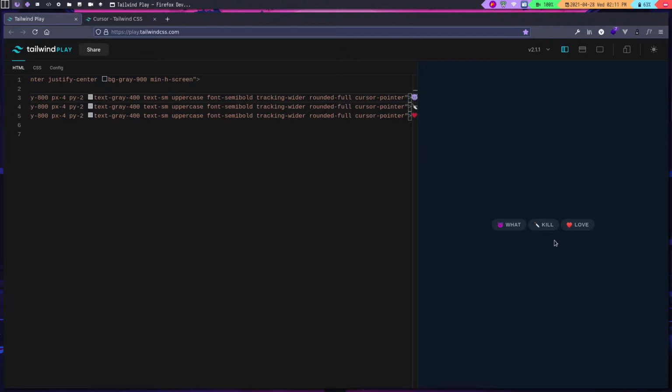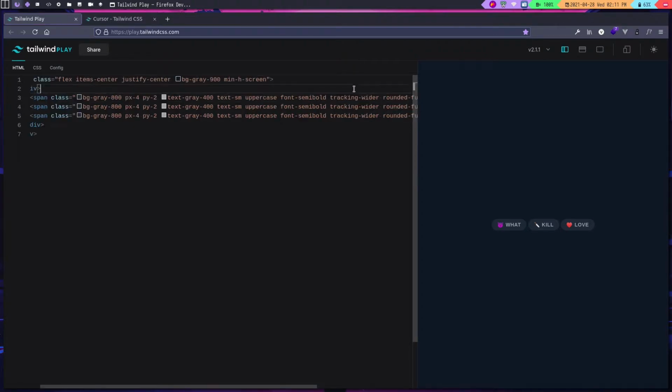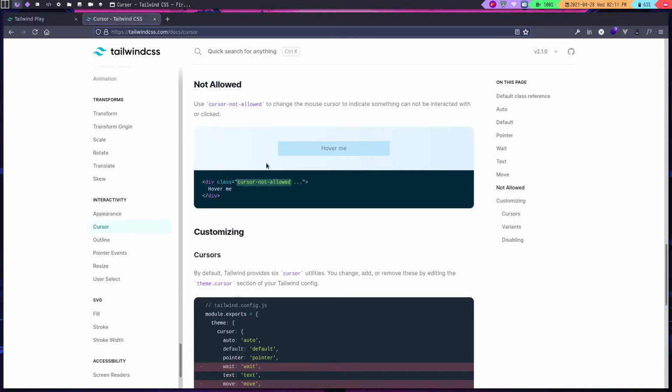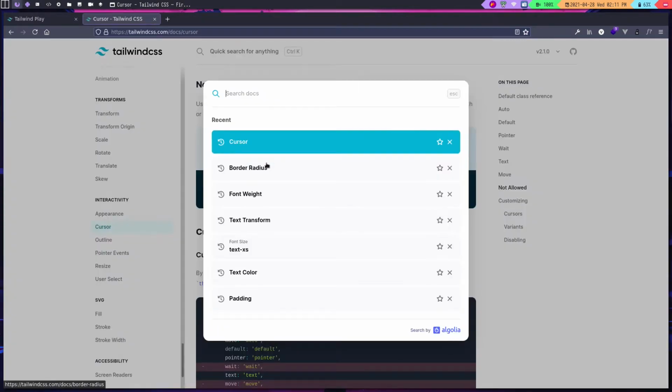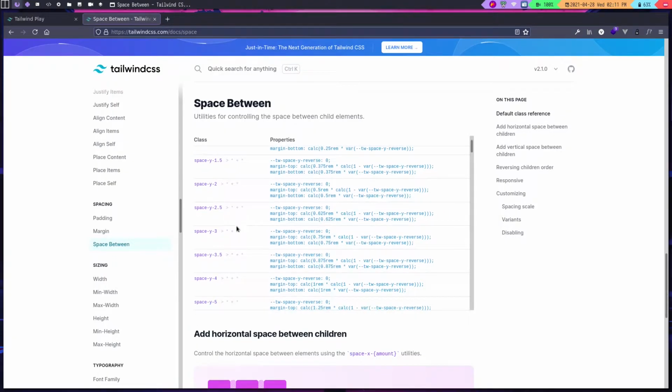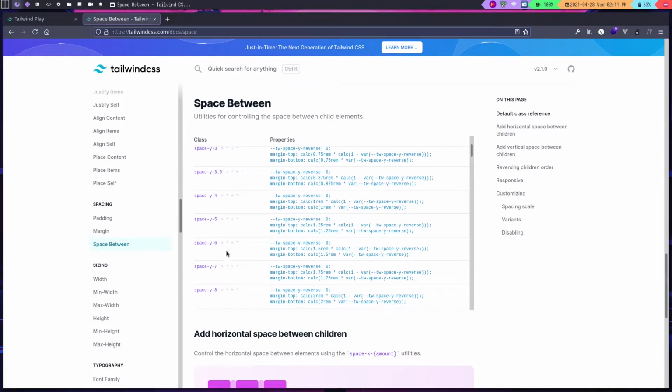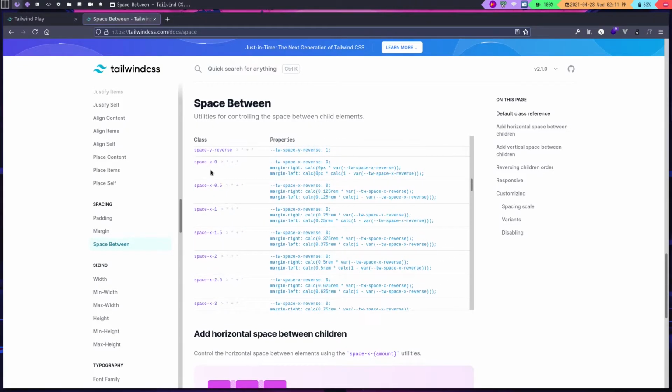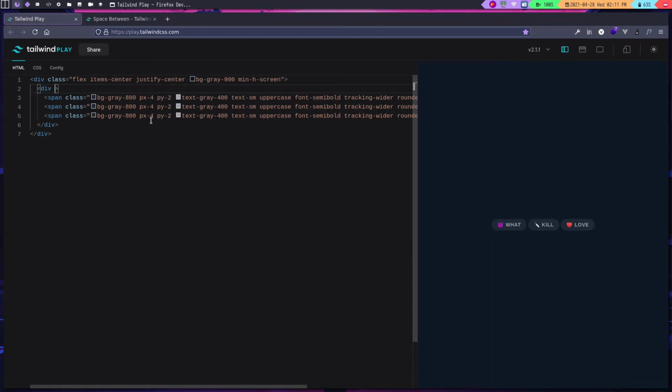One more thing, I want some spacing between them. So one way to do it is by adding padding in all of these items, but the best way in this specific case is to add the space-between property in the parent div. So if you just look at the documentation and search for space between, you can see the different utility classes that you can add. I want spacing in the x-axis. So if you look for x, so space-x, and then these are the utility classes. So I'm going to go over here and say class space-x-3, or let's say 2.